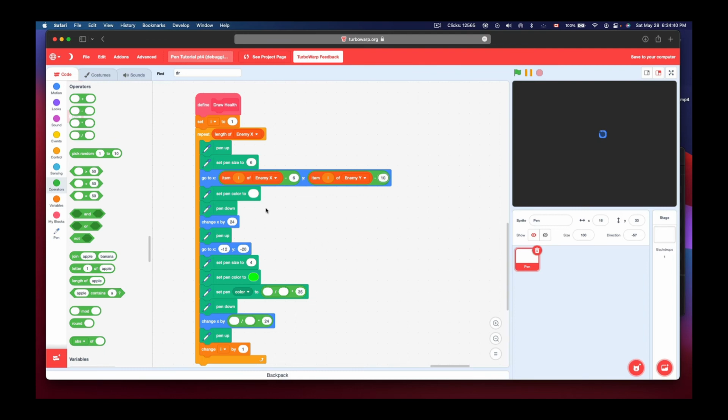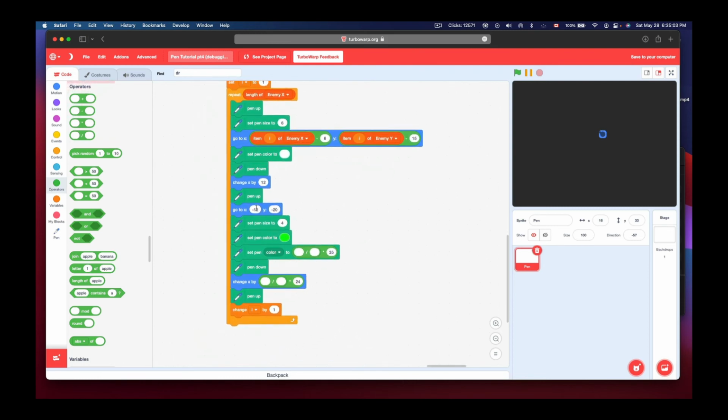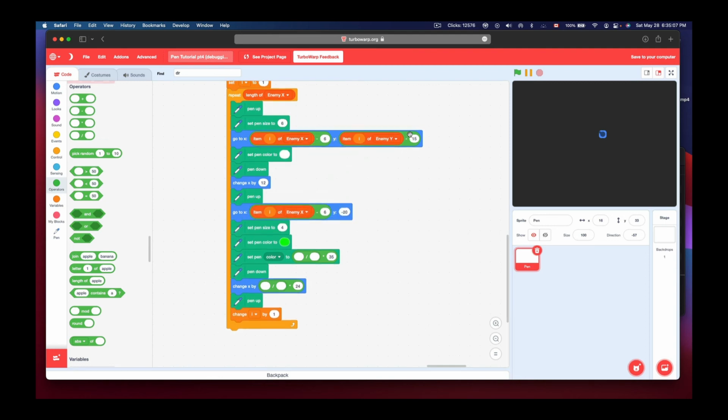Let's do 15 for now. So, item I of enemy Y minus 15. Set pen color to white, and then pen down. First of all, before everything, let's just pen up just in case. Pen down. Set X, change X by 24. That's incorrect because we have a pen size of 6 now, so we just change that by 12, which is double 6. Pen up.